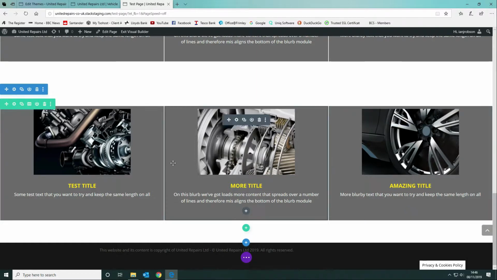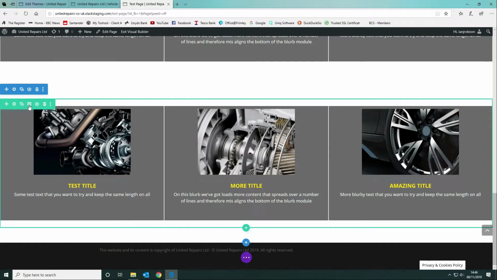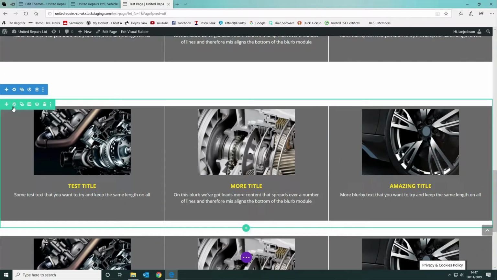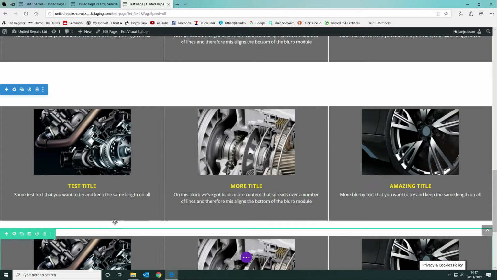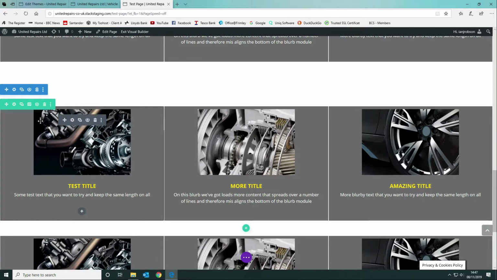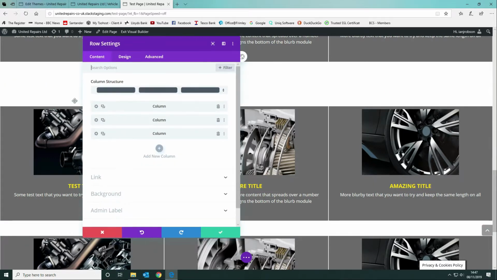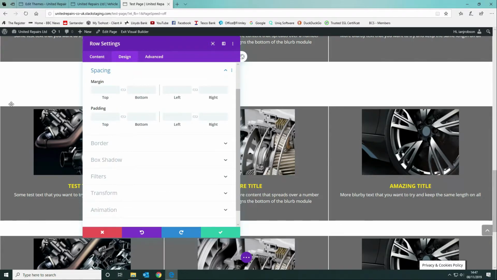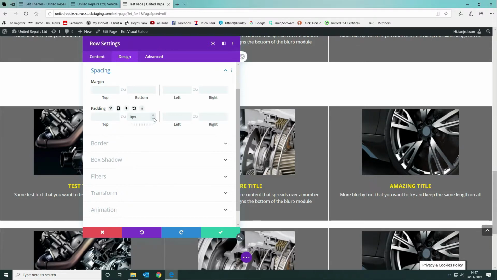So once we've done that, the next thing that we want to do is duplicate this row. So we're going to say duplicate row, and we now want to go into the row settings because we want these two to be together. So we need to go and edit, design, and go into spacing, and for this row, which is the top one, we want the bottom padding to be 0, and we want the top margin to be 0.